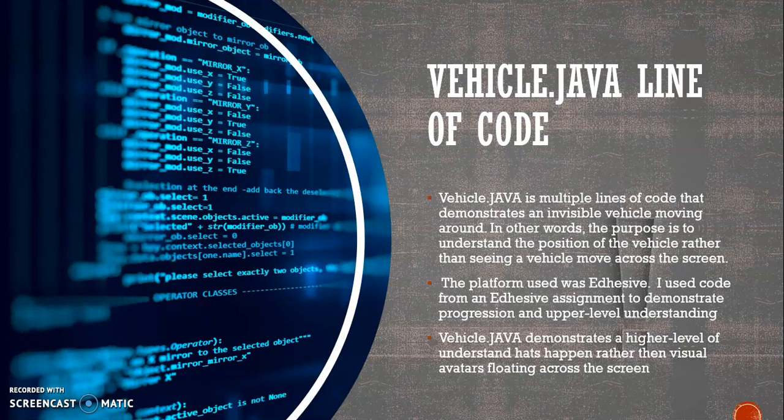Okay, so here's the second project, which is vehicle.java, which is just the line of code from the Adhesive assignment. So it's basically multiple lines of code that demonstrates an invisible vehicle moving around. In other words, the purpose is to understand the position of the vehicle rather than actually seeing the vehicle move across the screen. So the platform that I use is Adhesive. It's kind of like Canvas, like the DCPS Canvas, but it's mainly about coding. So vehicle.java just demonstrates a higher level of understanding what happens rather than a visual avatar flowing across the screen.